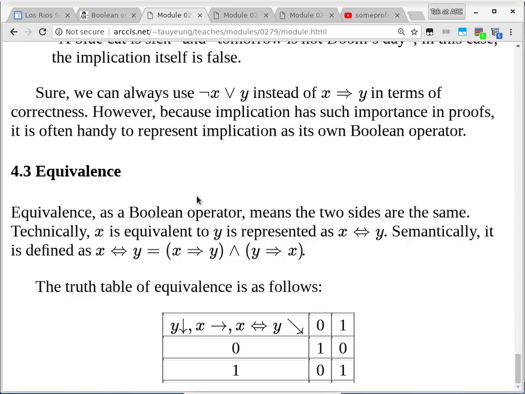Necessary means it is one of the conditions that is needed. So when you have x implies y, there are two ways to say x implies y. One is to say x is a necessary condition of y, but you can also look at it in the opposite direction and say that y is a necessary condition of x. Okay?